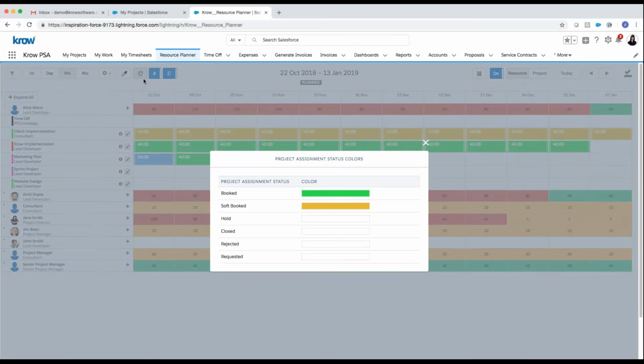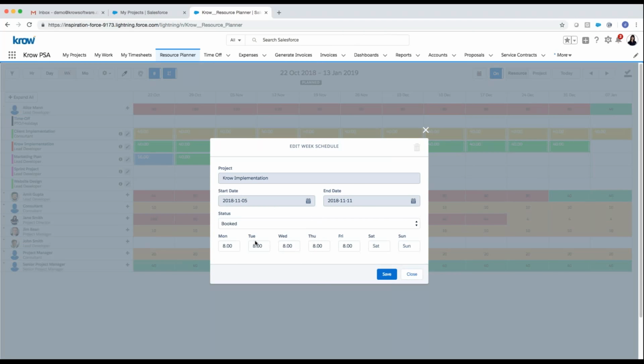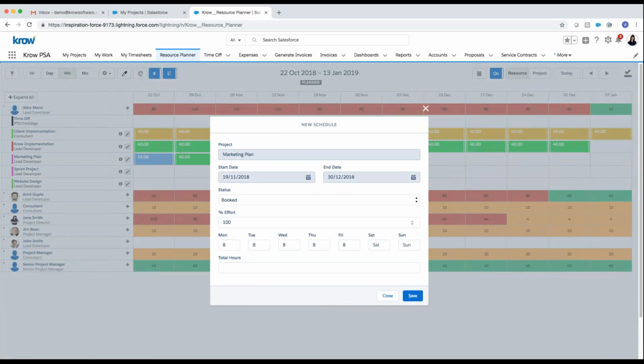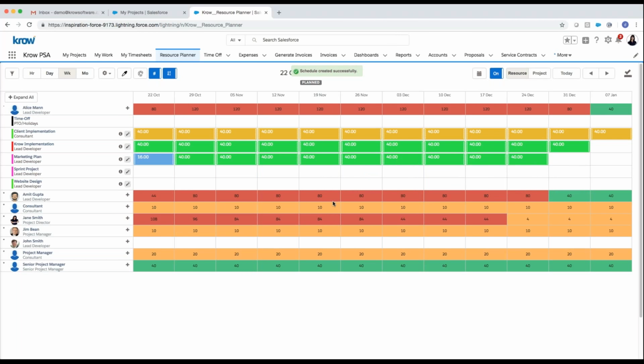If you want to see the color coding, I can just open up, and these are completely configurable. You can create your own project assignment statuses. You can create your own color coding sequence so you can immediately see the visibility of that. Now, as I'm planning this time for these resources on this project, if I want to modify any of that time, I can just double click and modify that right down to the day, right? And of course, I can also just drag and drop to add more time to that resource, to that particular project as well, as you can see here.